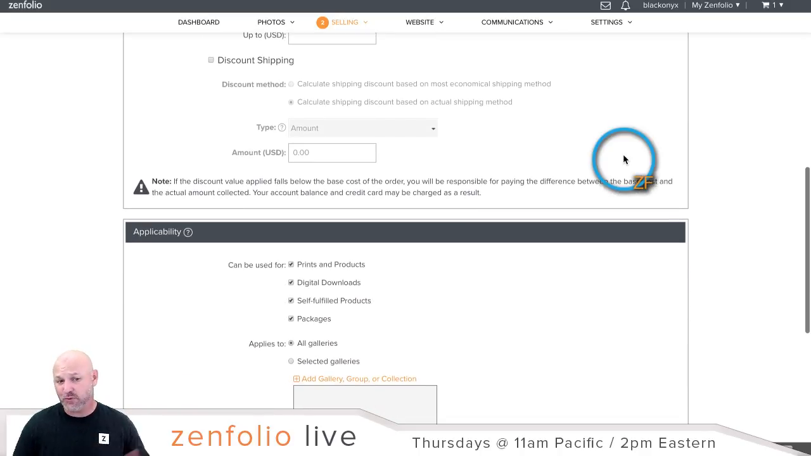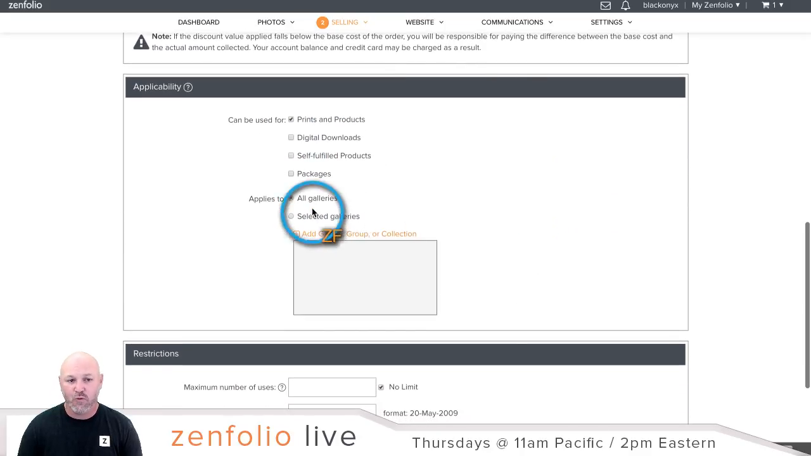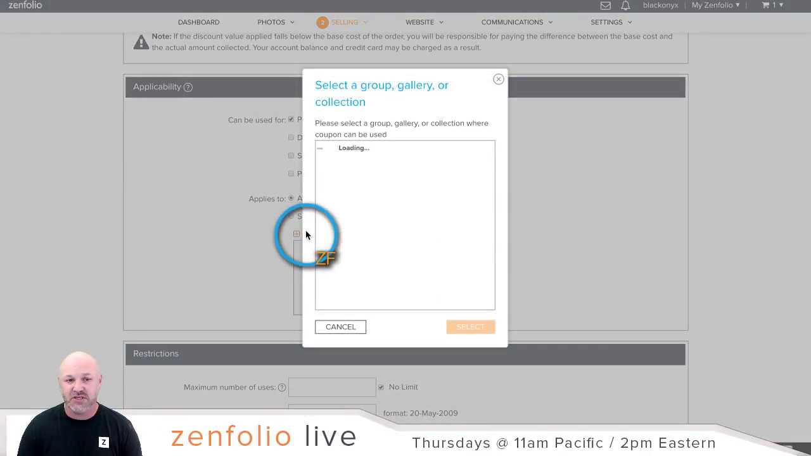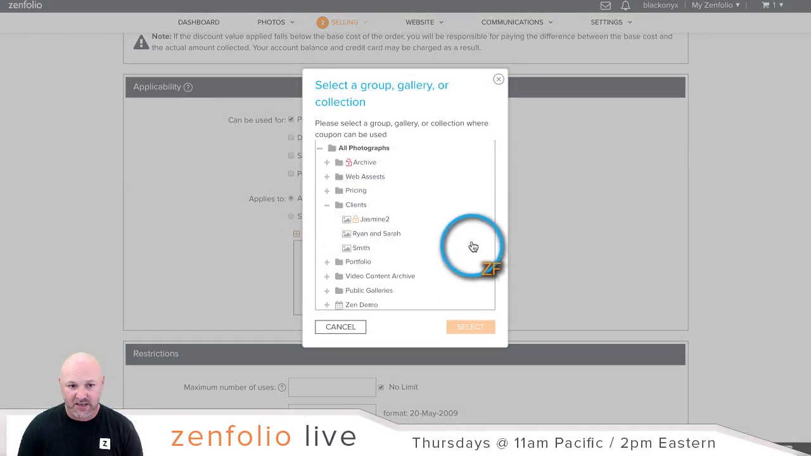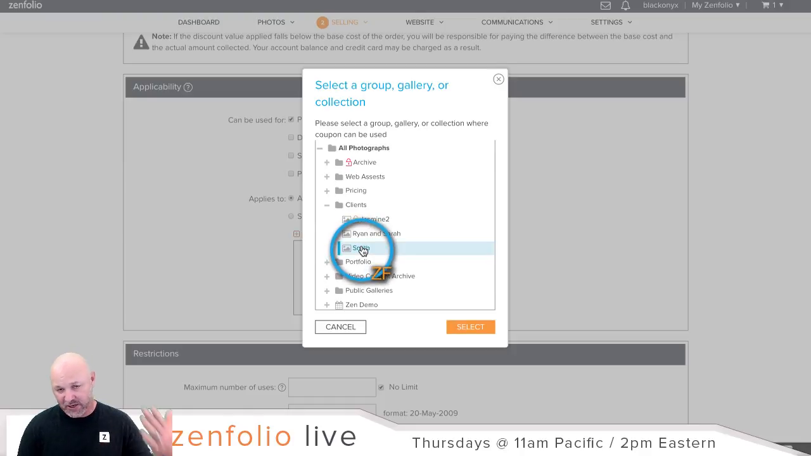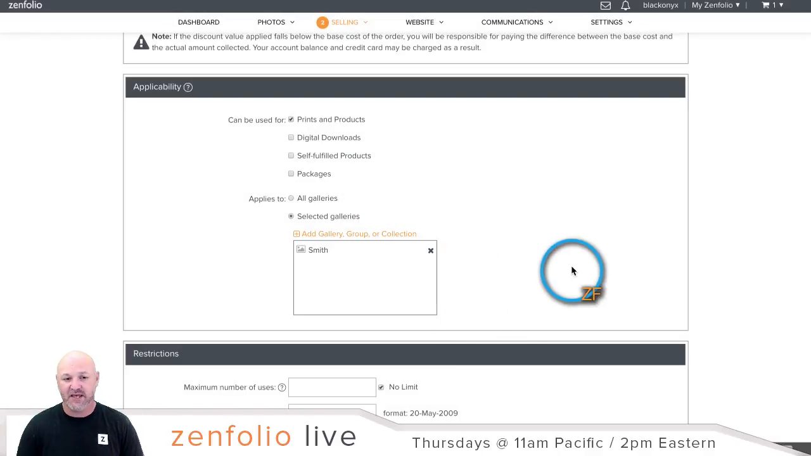Now, the next thing we're going to do is decide what kinds of things this coupon can be used for. Maybe we want to give them a 20% discount on prints and not digital downloads. So I'm going to uncheck everything else right here and leave prints and products checked. Then we're going to apply this to just that specific group or gallery. Let's say that this Smith gallery is the actual school dance gallery. We're going to click on that, hit select.